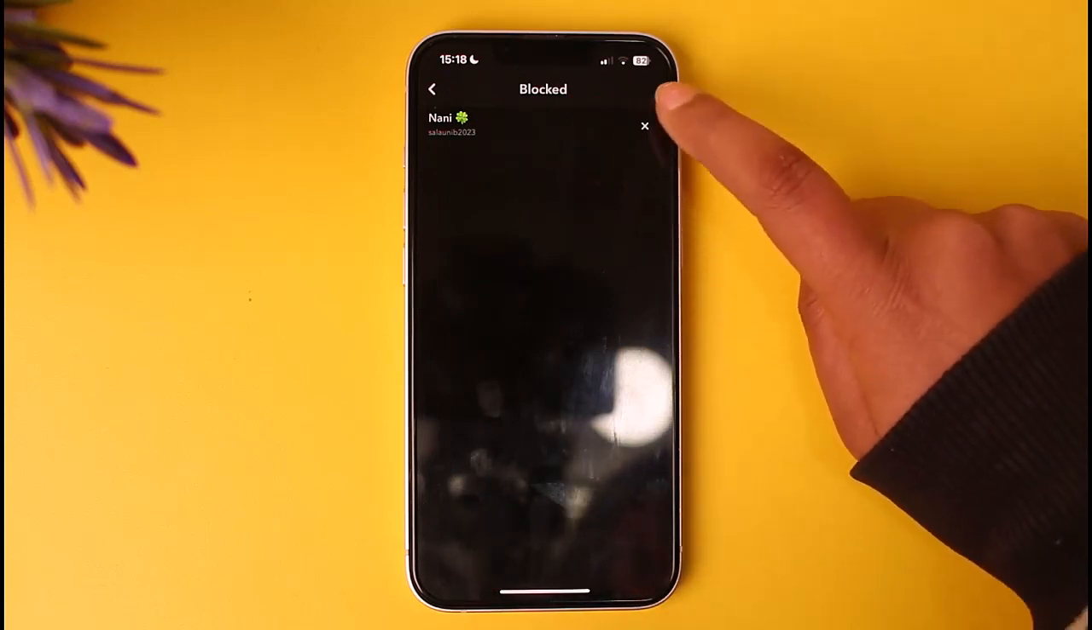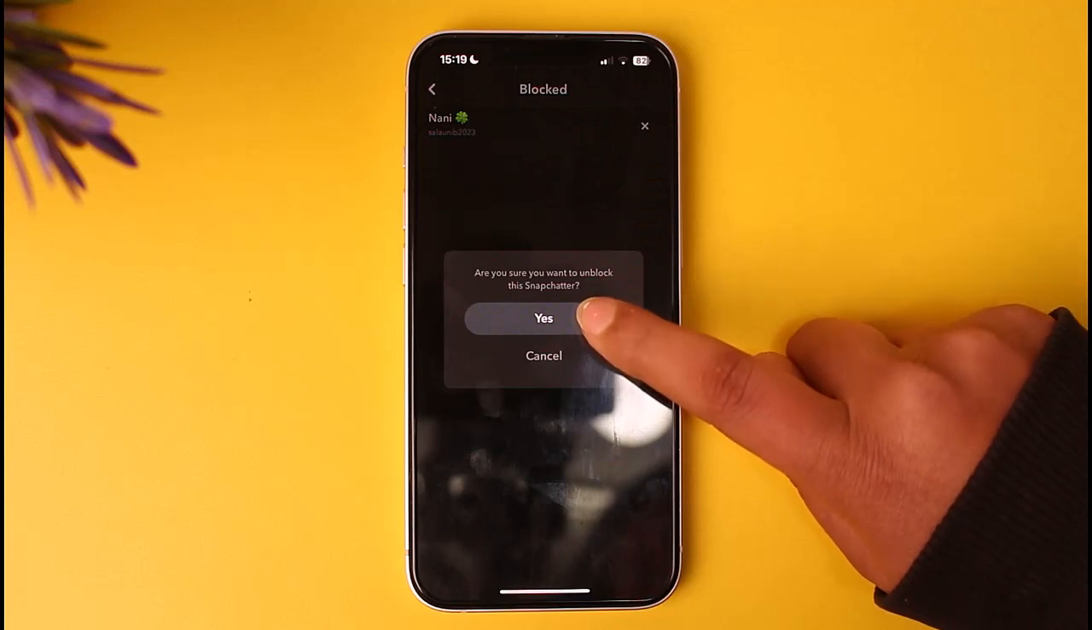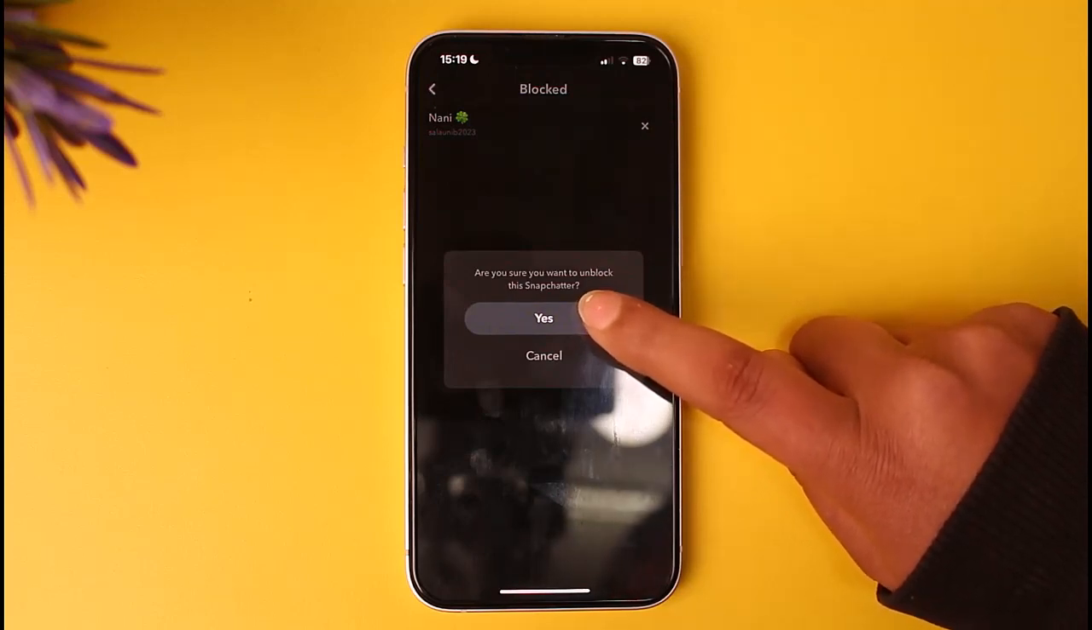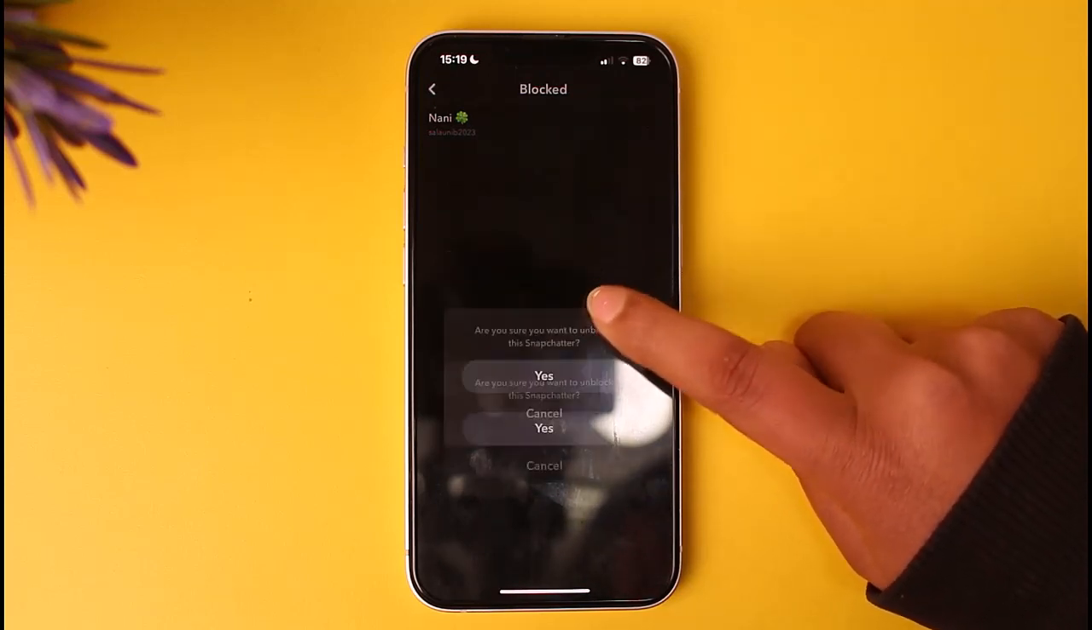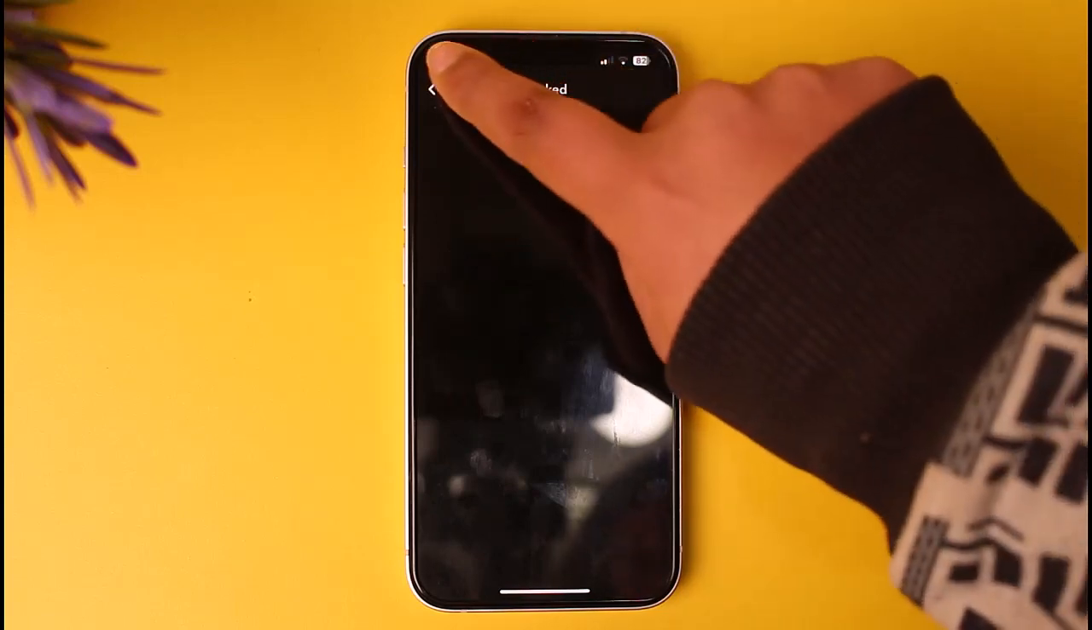Tap on this little X icon beside and now tap on this yes. This is a simple confirmation for the unblocking process. Yes. And now that person is unblocked.